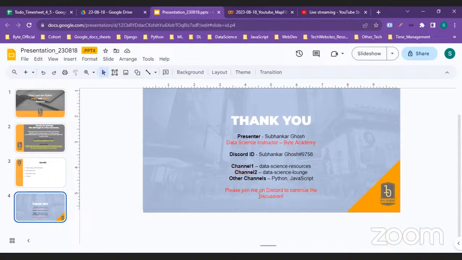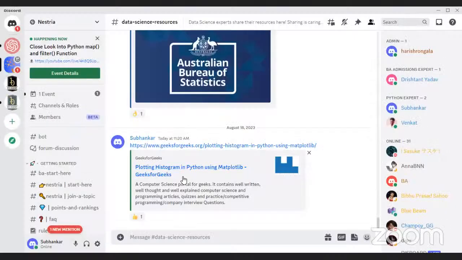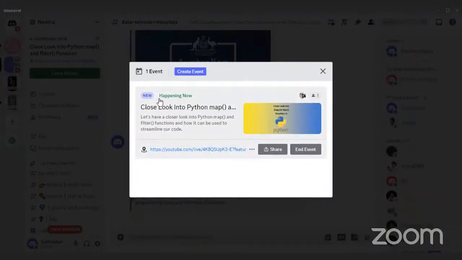Now, let me quickly give you an overview of the Nestria Discord server. Allow me a second. All right. This is the Nestria Discord server. This is how it looks. And as you can see, under the event, this particular event is now happening. There will be a lot of events happening, and you will get the notification. You can learn a lot of things from there. Links will also be provided. You can click over there and it will take you to YouTube and you can watch the event, right?